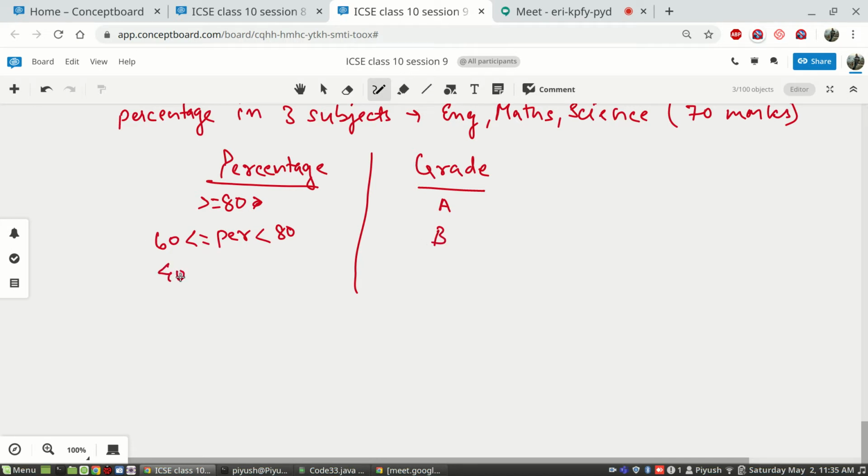Okay, 40 to less than 60, you will print grade C. Below 40, that is less than 40, in that case you will print grade D. Okay, so this is our aim.